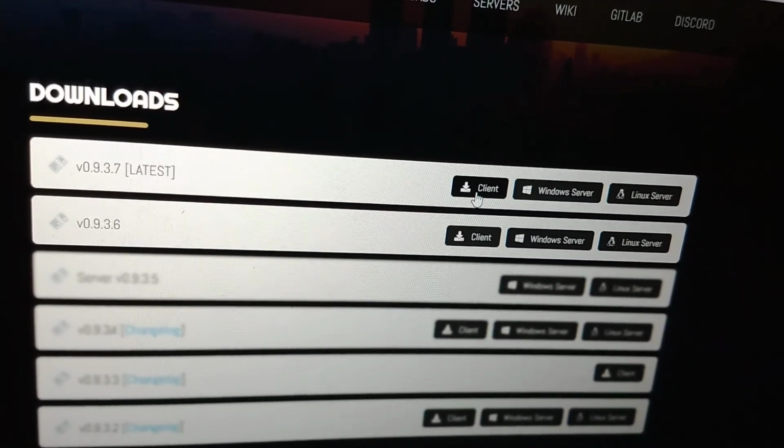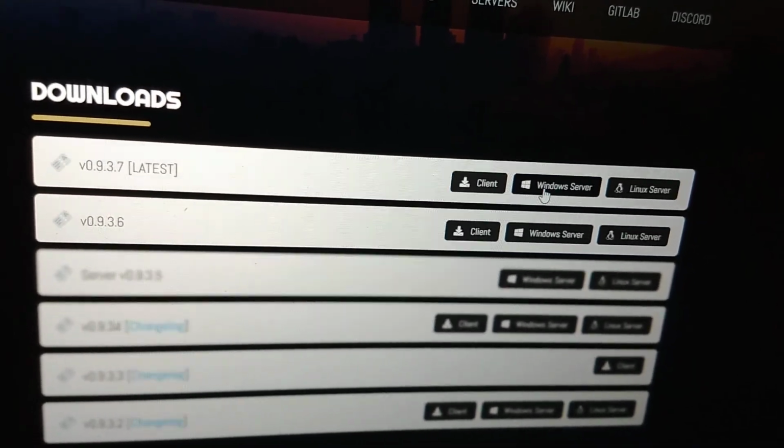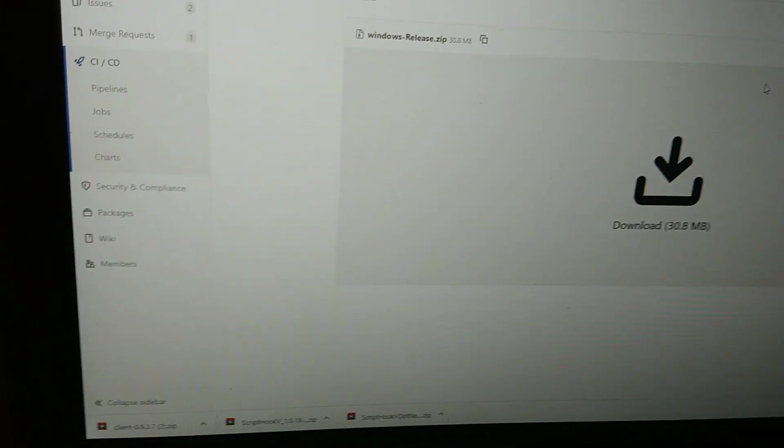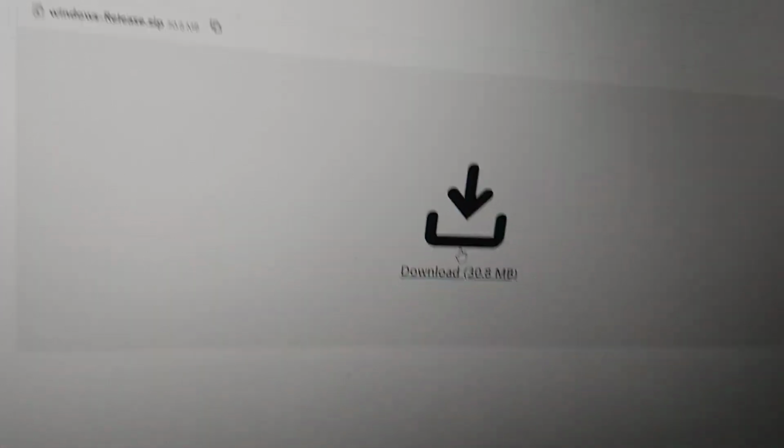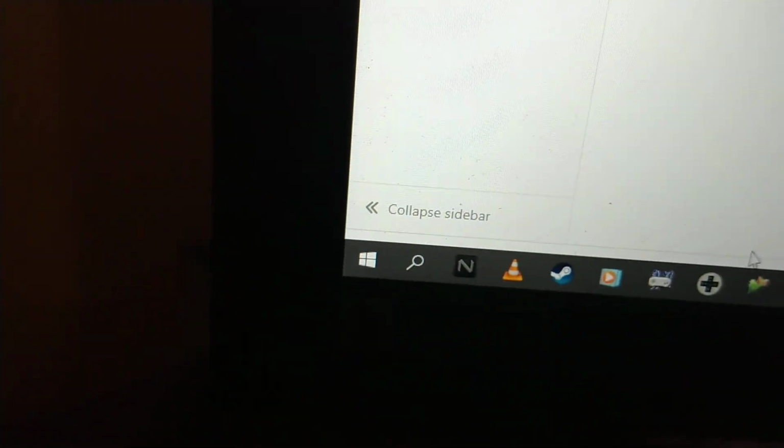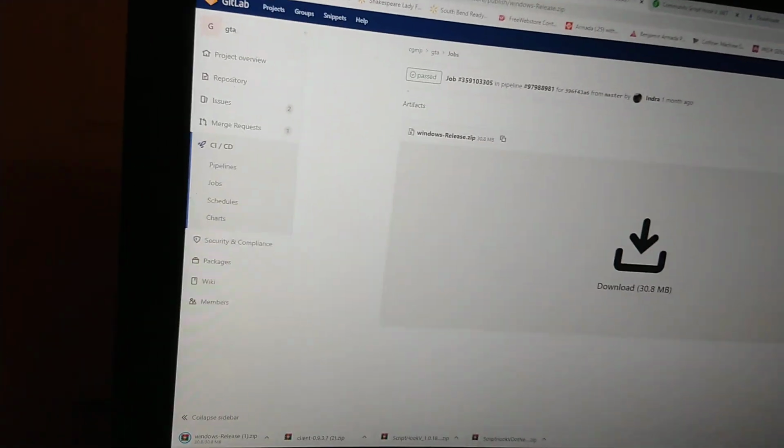You want to download both the client and the Windows servers. Download both of them. So you want to download that. And then you want to click on the Windows server, which will then pull up this Windows release.zip, and then you will hit download. Then you press download here, and then it will download the Win release. If you do not have WinRAR, you also want to download that in order to open these.